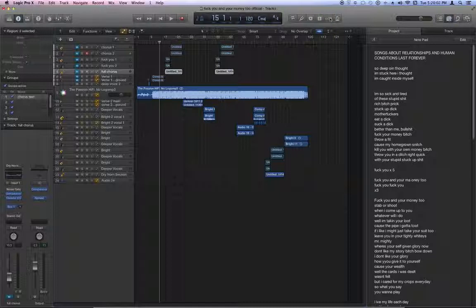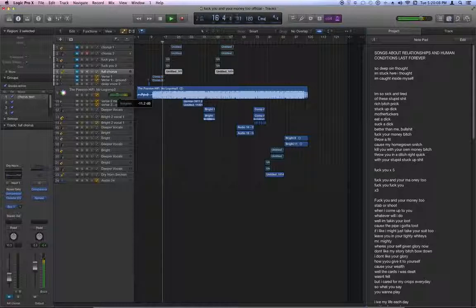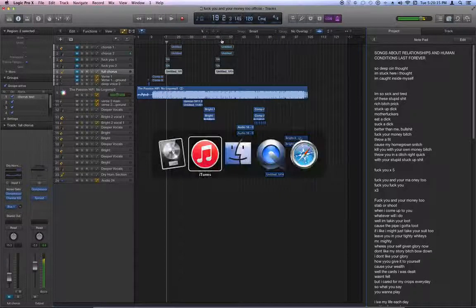This is your metronome, your clicks. If you want to hear, click, click, click. 1, 2, 3, 4. It's on 120 beats per minute right now, which I don't think is right.